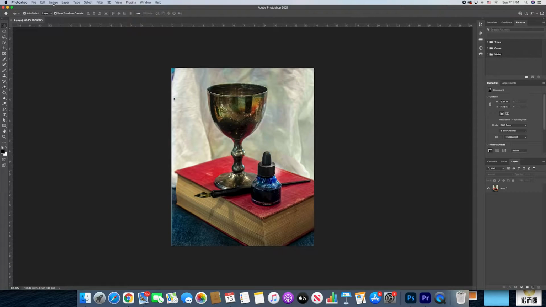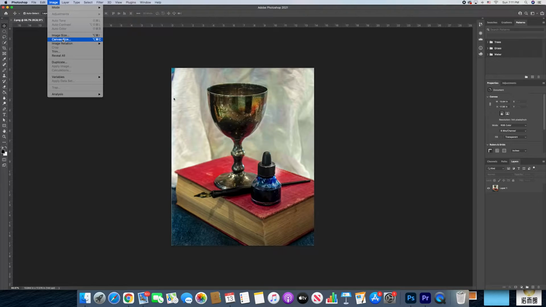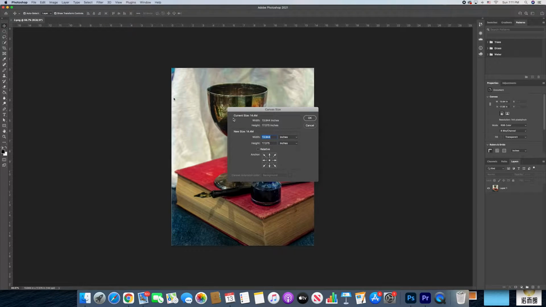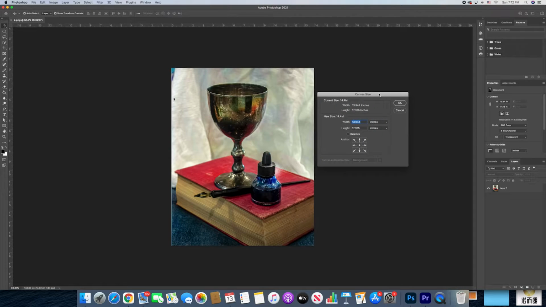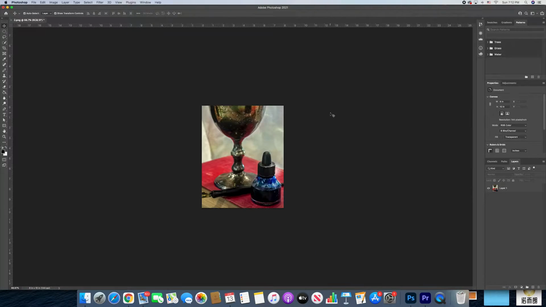Alright, the second thing I want you guys to do is go to Image, then Canvas Size. Under Canvas Size is where we change the size of the canvas first. I want to change the width to 8 inches and the height to 10 inches, and we're going to leave everything else just as it is. As you see, our current size is 14 megabytes, and once we downsize it to 8 by 10, it's going to be 4.75 megabytes. Alright, we're going to say OK, and then Proceed.